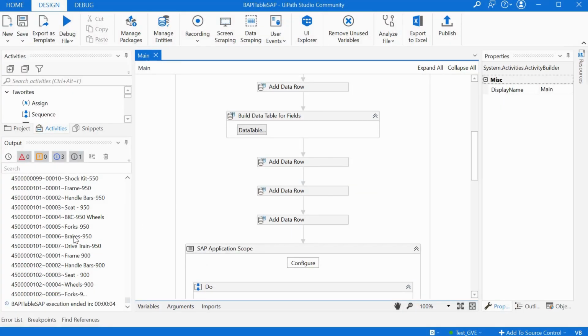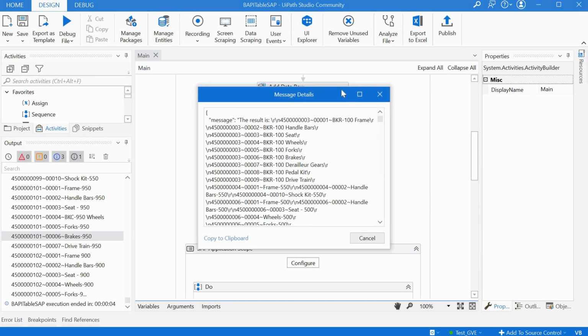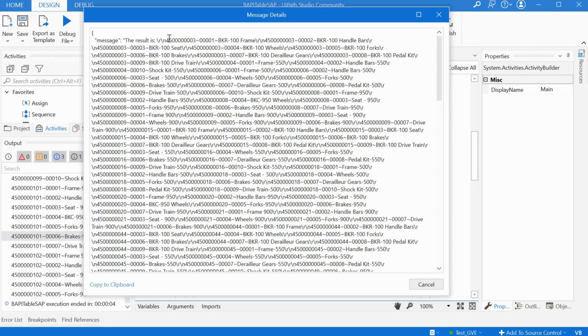And there it is. We have here the result. So basically we have here the PO number, the PO item, and we notice it has the internal representation with 5 digits rather than just the 1. And then we have here the description of the item, and then new line, and then the next item, and so on. So these are the results returned.